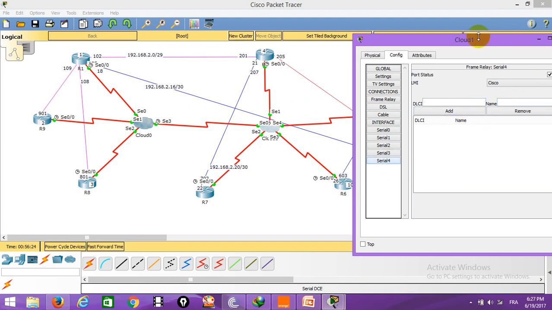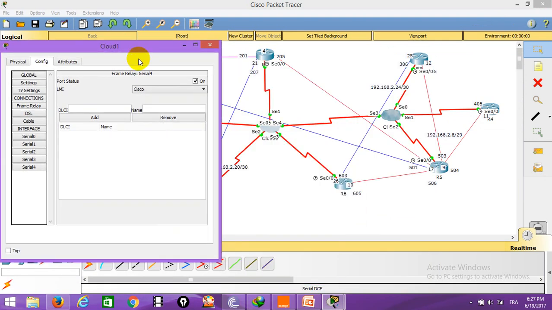Now we'll move to serial 4. On serial 4, the network from R6 to R3 passes through serial 4, and the network from R2 to R5 passes through serial 4. So on serial 4, we are mapping the destination DLCI 306, which is R3 to R6, and still we are mapping 205, which is R2 to R5. We add.